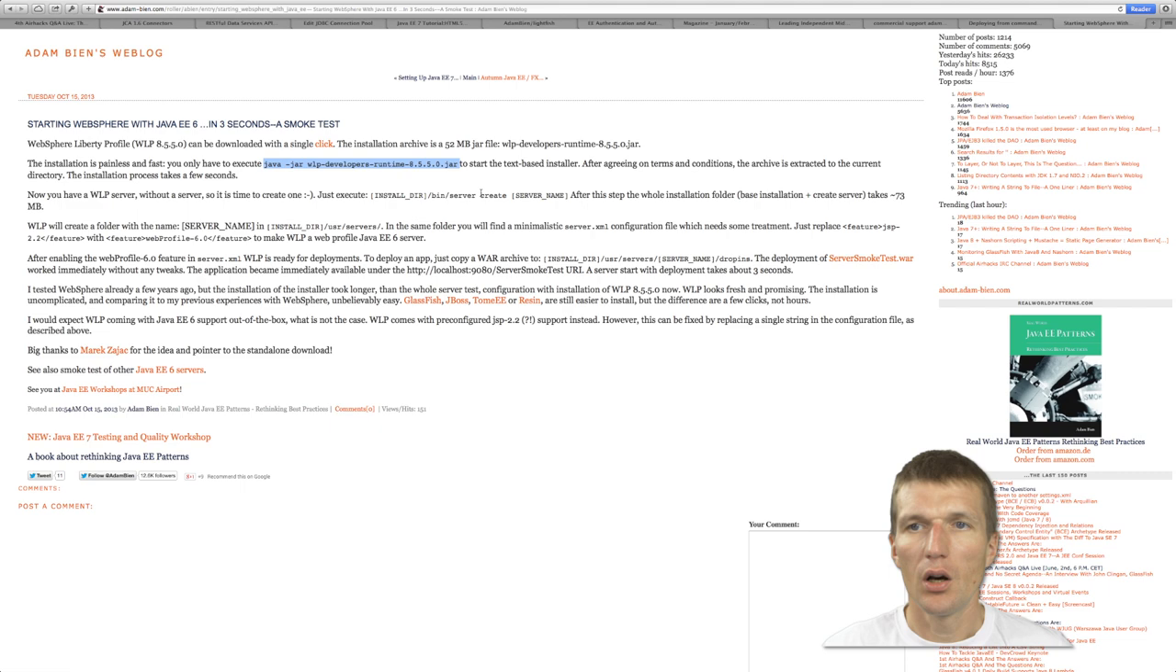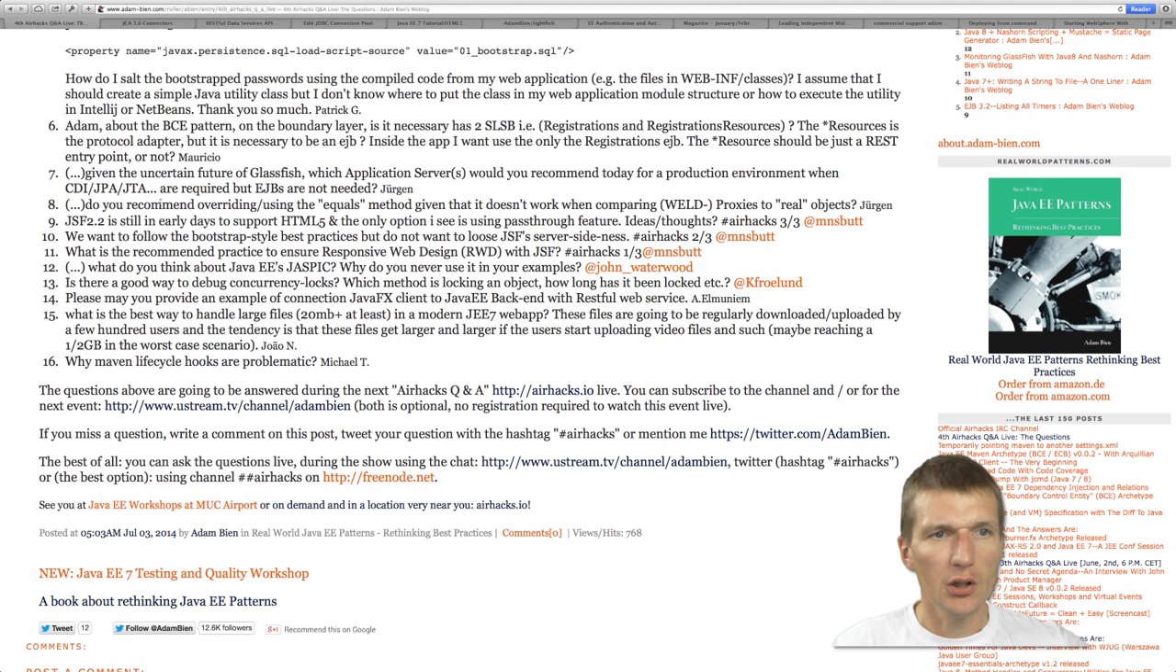Next one. Do you recommend overriding the equals method, given that it doesn't work when comparing Weld proxies to real objects? Interesting question.